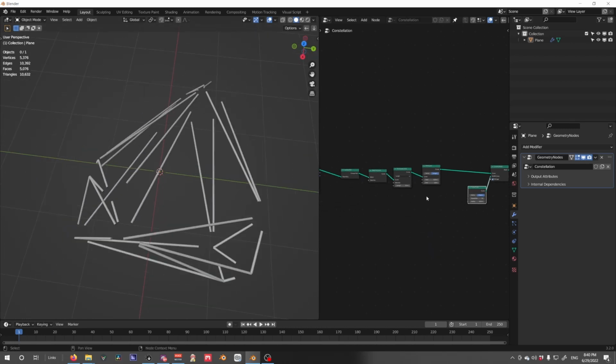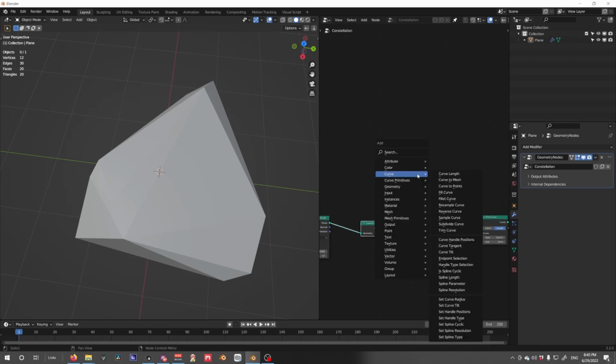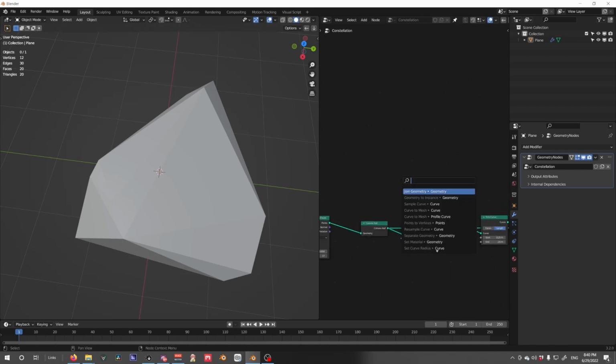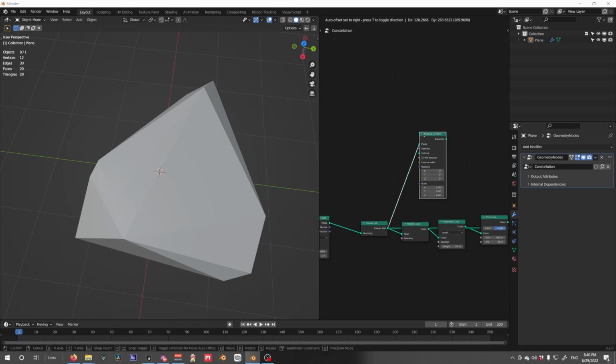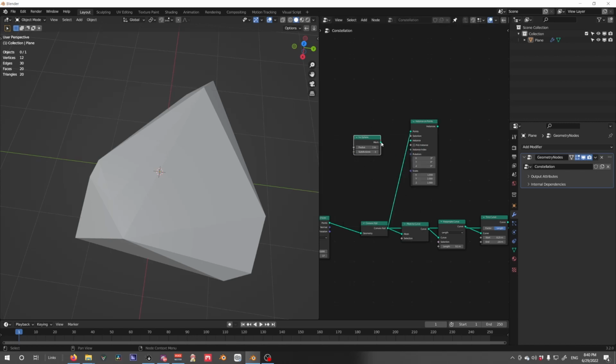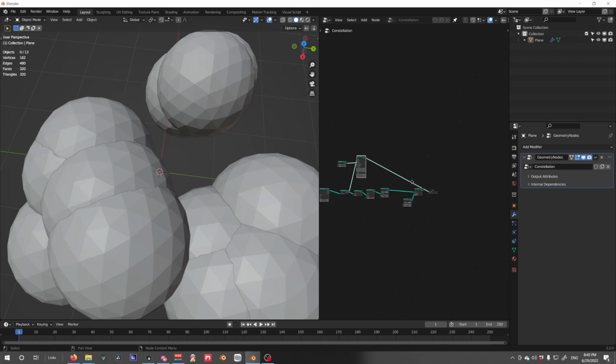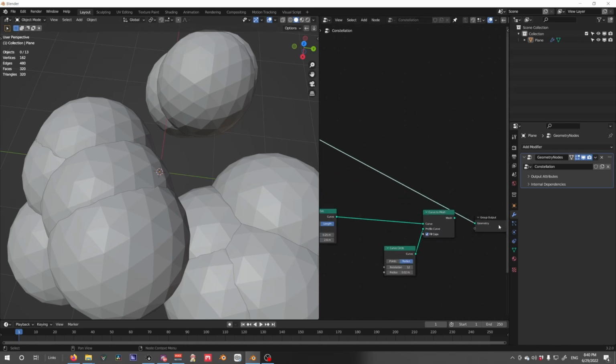Now we're gonna add these icospheres at the very tips. So we need to find our convex hull. From here we need to split off into an instance on points so that it instances an icosphere. Mesh primitives, icosphere. I'm gonna raise the subdivision to 3 and instance that. Alt shift to view the node into the output.